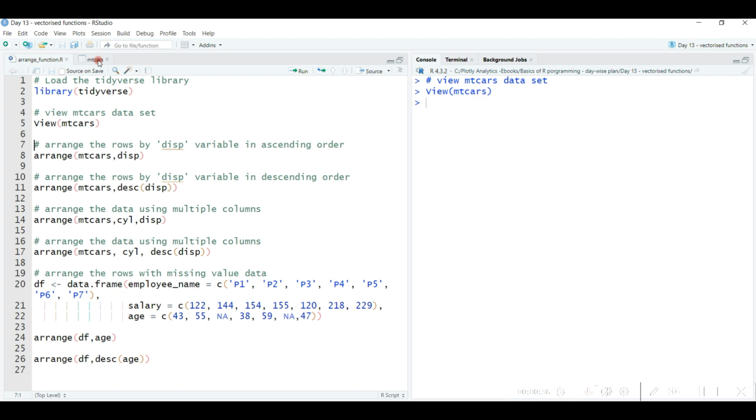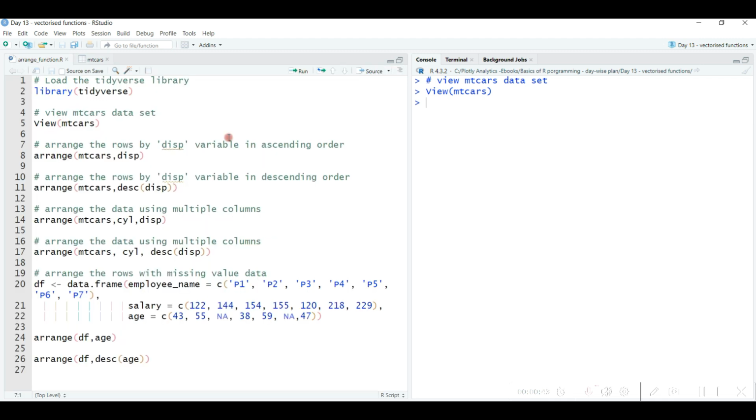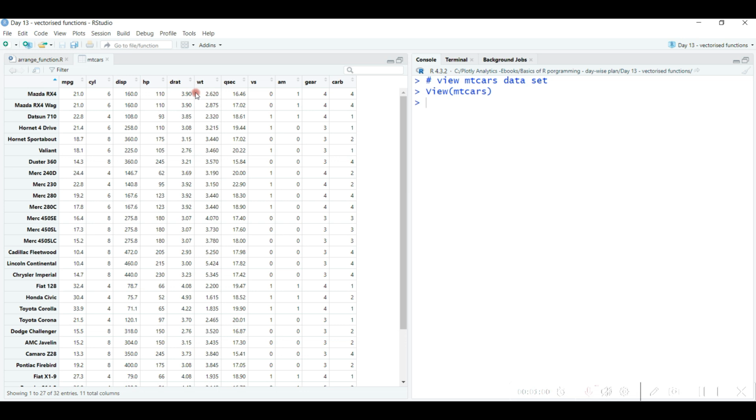So here is our old friend, the mtcars data set. Let's start with a simple step. But before we proceed, make sure that you have loaded the tidyverse library. Now I want to arrange the data as per the engine size. So here we are talking about this variable called disp, which is engine displacement, and I want to use this variable to arrange the data set.